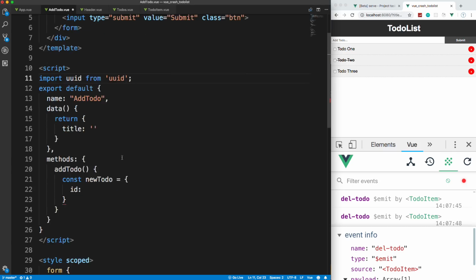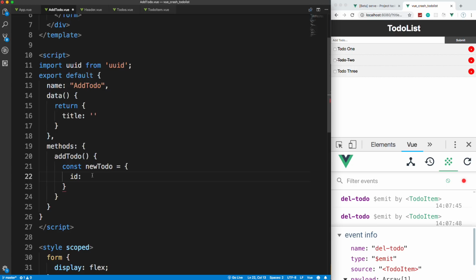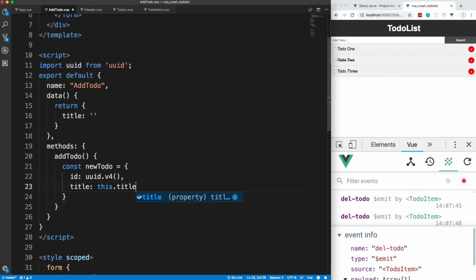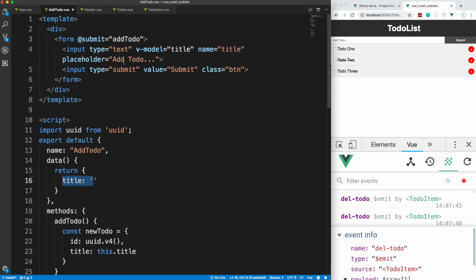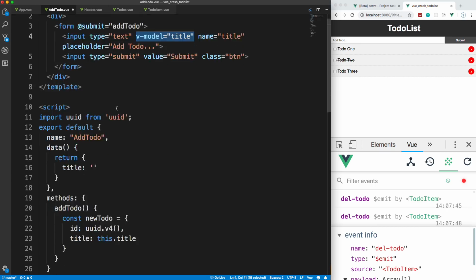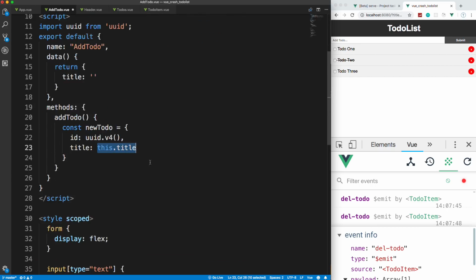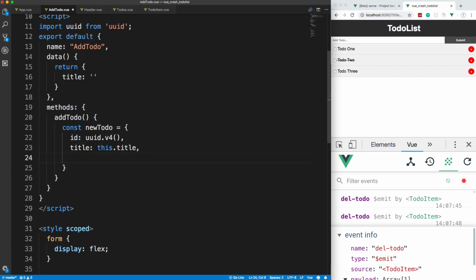And the way that we can generate an ID is by saying UUID dot, and then there's different versions. We're going to use version 4, so we just want to say version 4 and then some parentheses. All right, and then the title is going to be this dot title. We can access it because we have title here. We bound it to this input here, so we have access to it with this dot title. And then completed is always going to be false when we first add it to do.